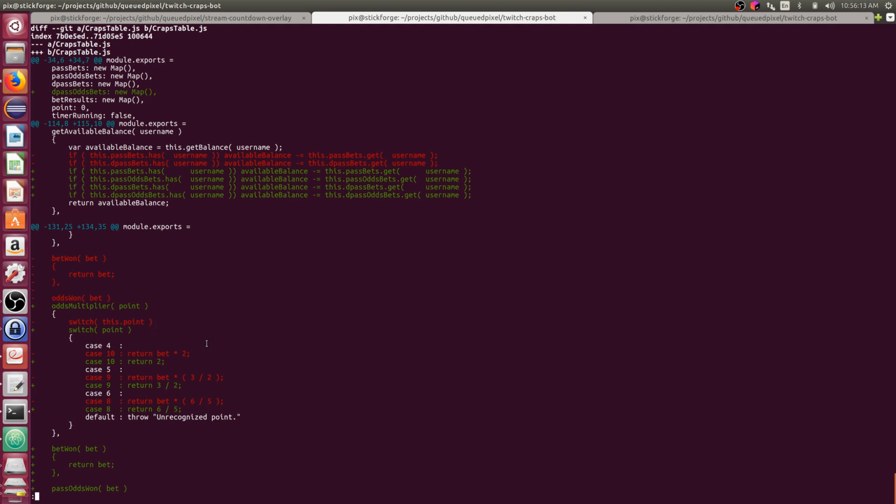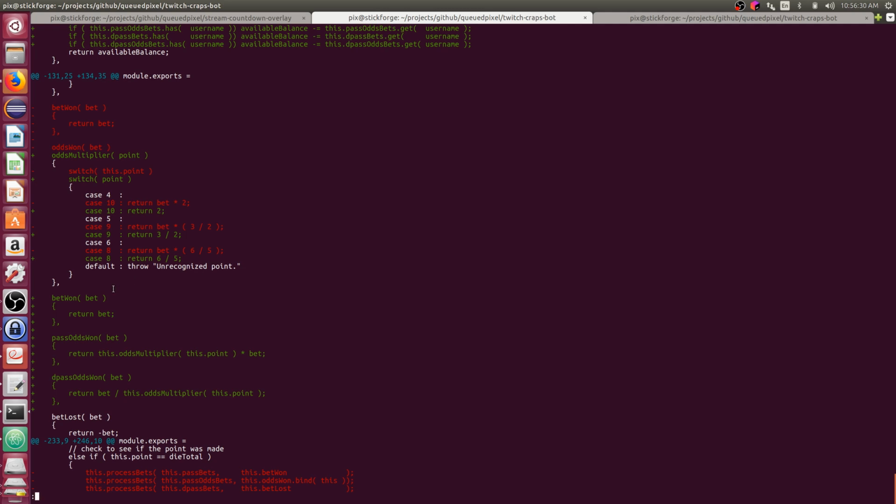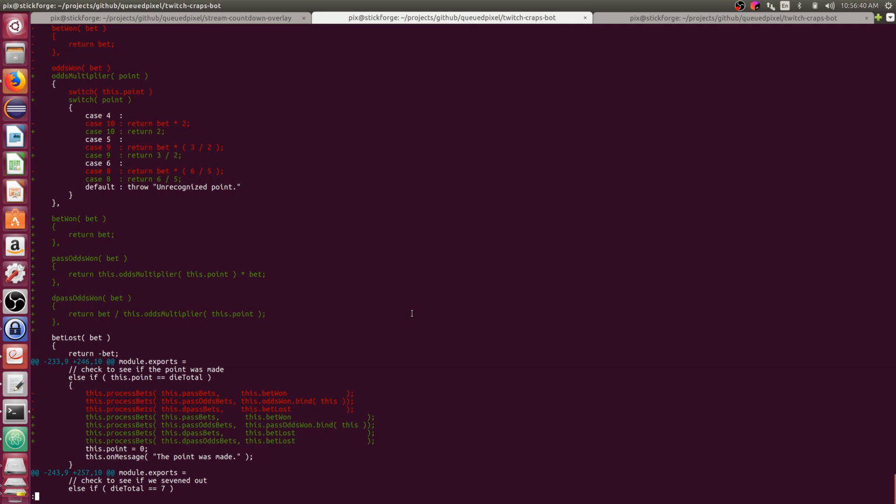but I've added the odds multiplier function, and it looks very similar to what the odds 1 looked like. Here I just returned the multiplier for odds based on the specified point. So 4 and 10 is a multiplier of 2, 5, 9 is a multiplier of 3 halves, point of 6, 8 is a multiplier of 6 fifths. And then here's the same bet 1 function, just moved down a little bit. Pass odds 1 got a lot simpler because we just call in the odds multiplier and multiply it by our bet. Don't pass odds 1 is our bet divided by the multiplier.